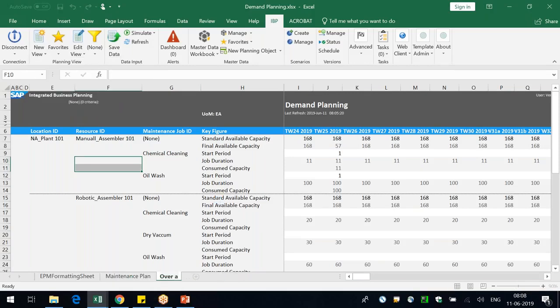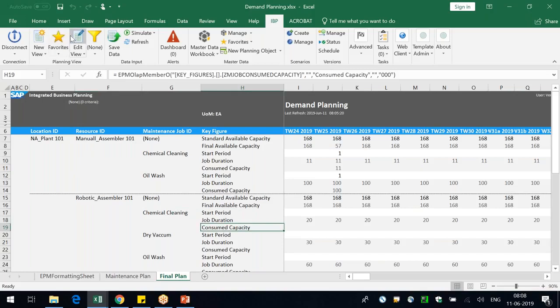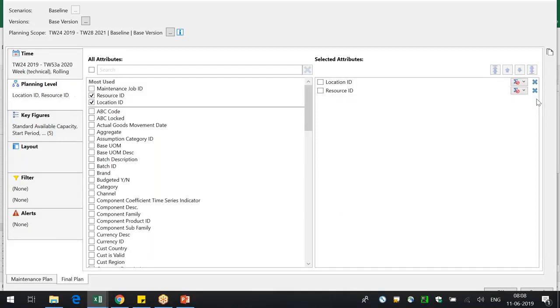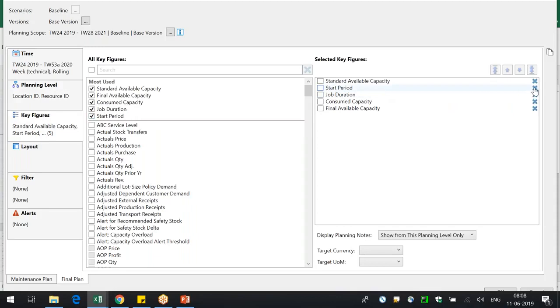So here I'll say this is the overall plan, or maybe the final plan. This is another view created for the supply planner, who doesn't want to know what maintenance activities are happening. There is no maintenance in his dimension, so he doesn't want to know what jobs are running. He just wants to know what is my available, what is the consumed, and what is the final available.